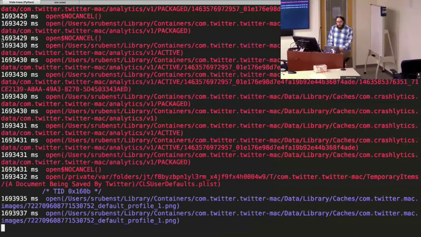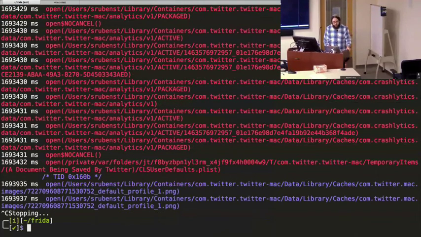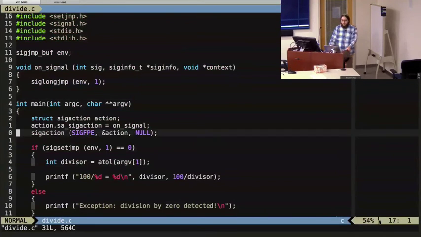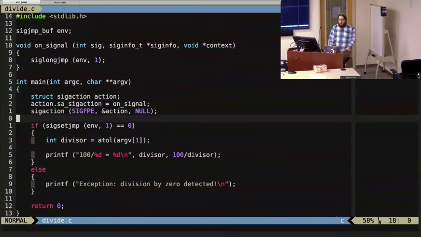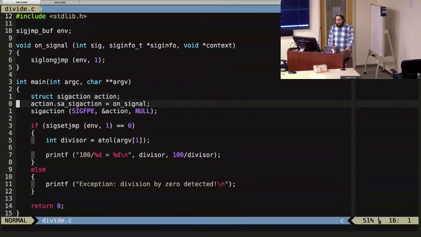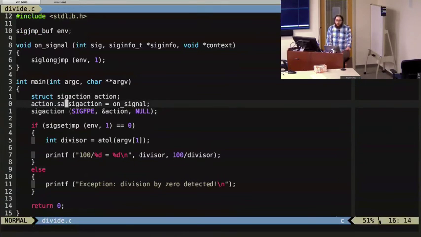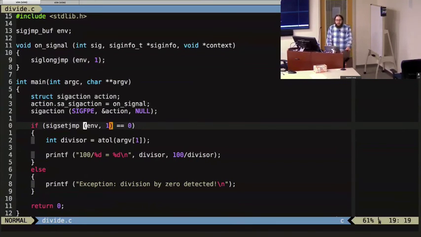We have here the divide.c file, which is just a really short example which shows sigsetjmp and siglongjmp in action. What we have here is a main function. The main function registers a signal handler for SIGFPE, the floating point exception signal. When that signal occurs, it should call the onSignal function we have at the top here. Then we have a call to sigsetjmp, which will save the execution environment and program state in the env global variable.